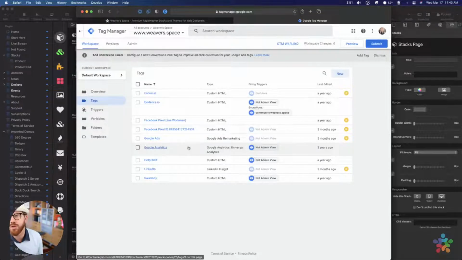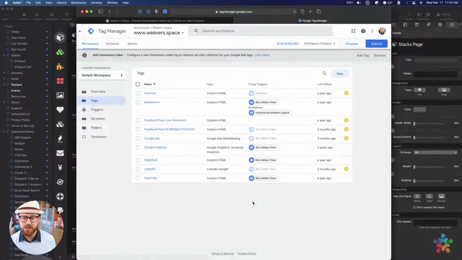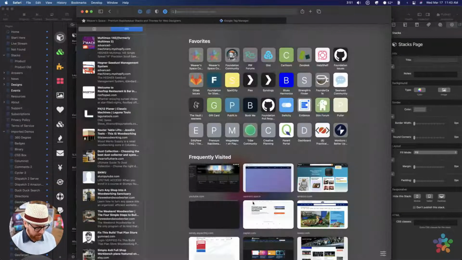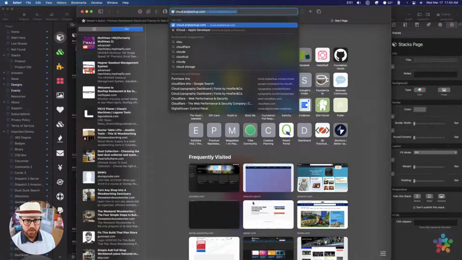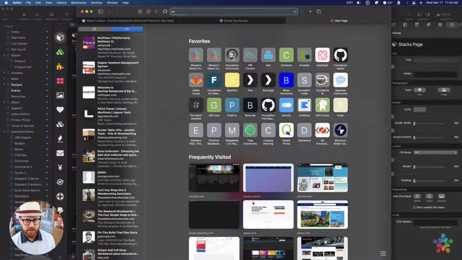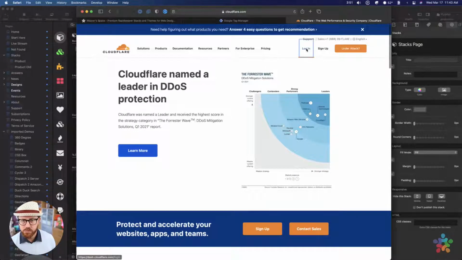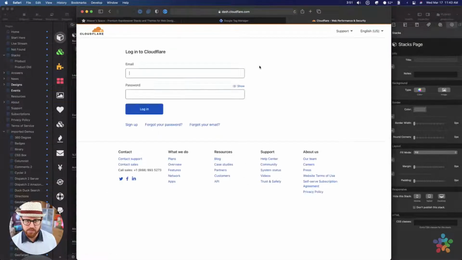You know what? And another thing I should say, I think I'm going to experiment not using Google Analytics for a little while. As you know, I've talked about it before. I'm a huge fan of Cloudflare. And here, let's just head over to Cloudflare. Let me log in really quick.